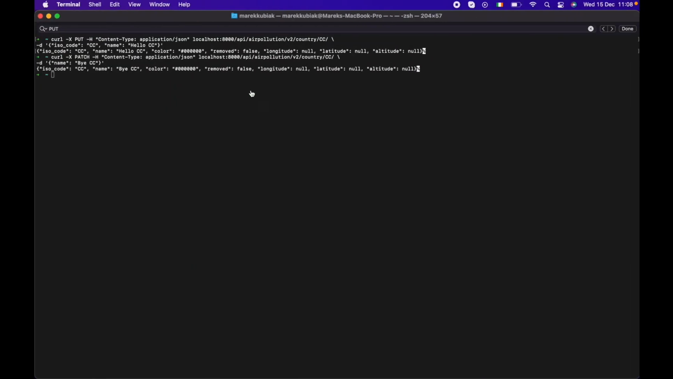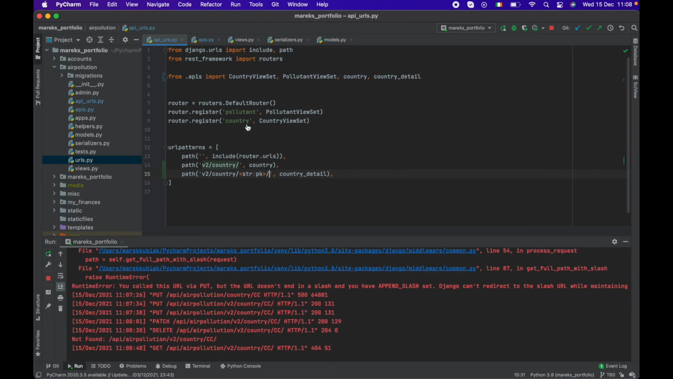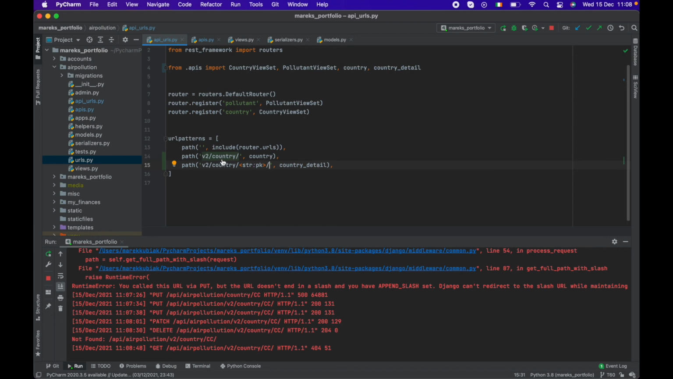Cool. So, and I want to delete, right? So curl x delete, and we want to do delete v2, enter, and there is nothing to show. It was just the response status was 204, and if I try to get it, cc slash country matching query does not exist. That means it was deleted. Phew, okay, done.